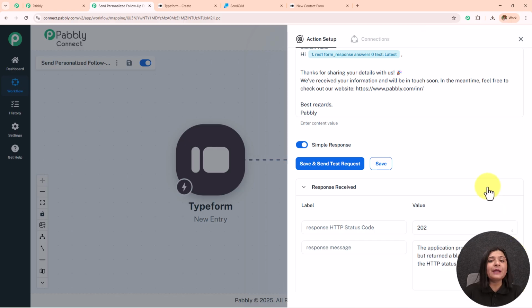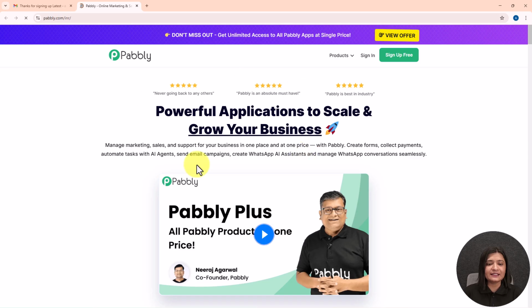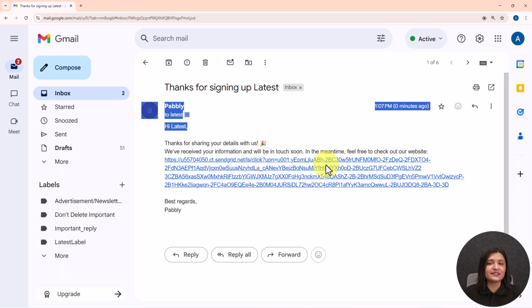I'm going to open my mailbox to check if I have received any mail or not. So here it is. I have received this mail just 0 minutes ago. Hi latest, thanks for sharing your details with us. We have received your information and will be in touch soon. So I have attached the website link and it has redirected me towards that page. So this is how we have sent the confirmation mail, and now I want to send the follow-up email.